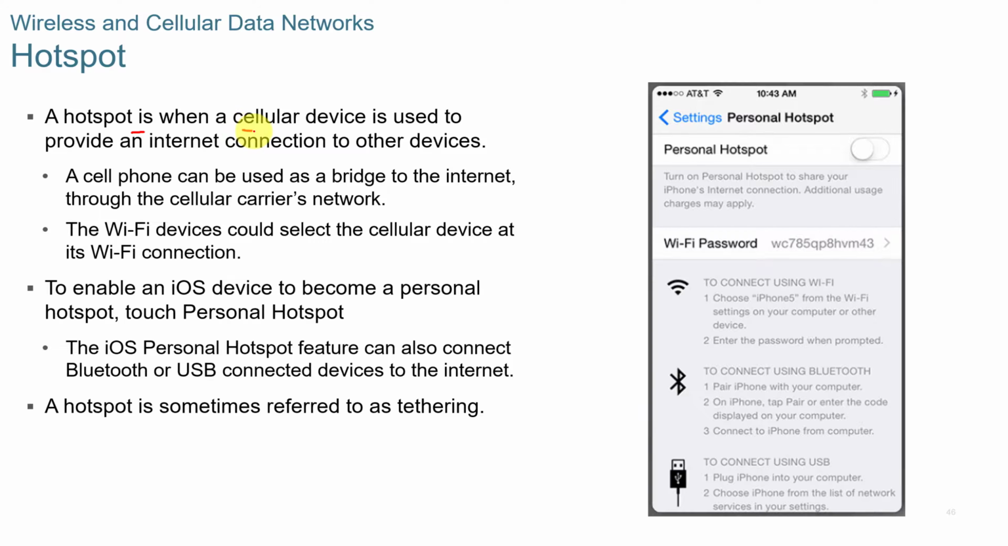And a hotspot is when a cell device is used to provide an internet connection to other devices. To enable an iOS device to become a personal hotspot, you want to touch the personal hotspot. And the iOS personal hotspot feature can also connect over Bluetooth or USB. And it's also sometimes referred to as tethering.